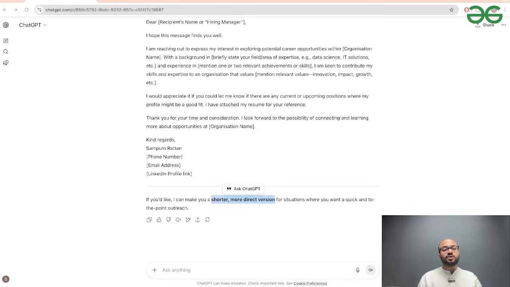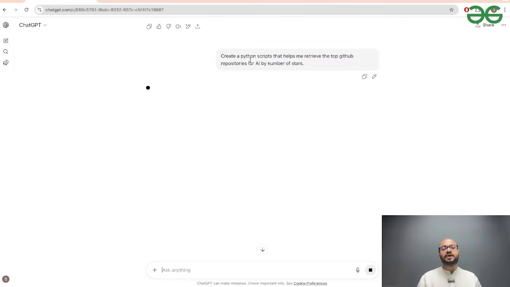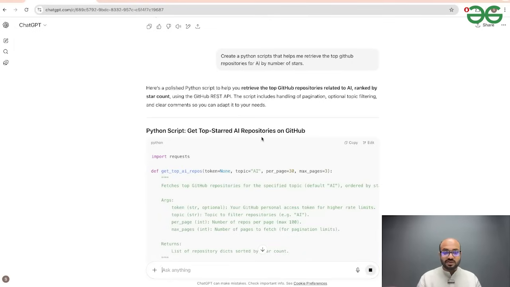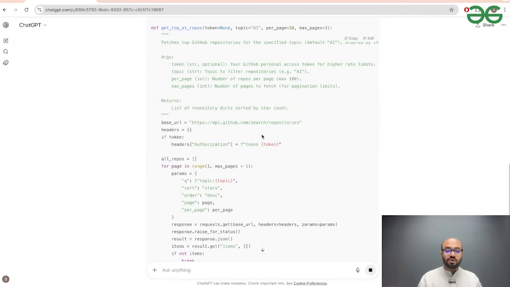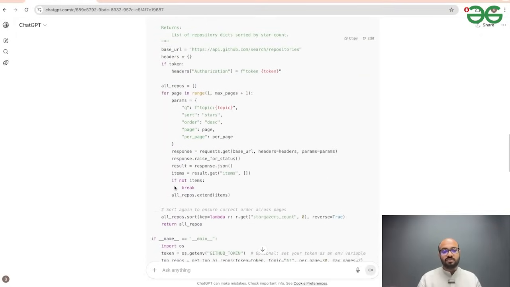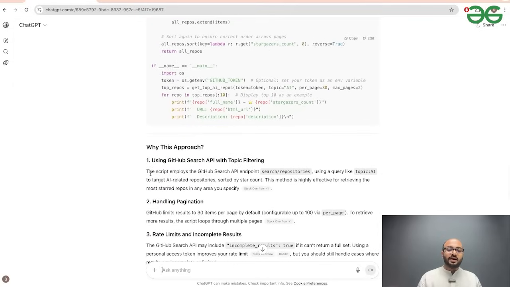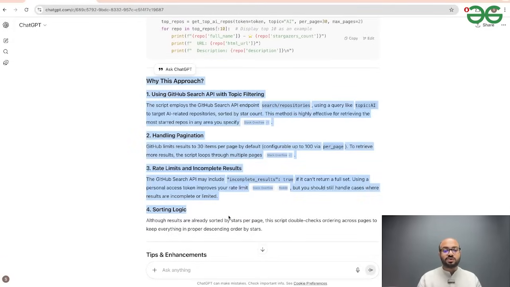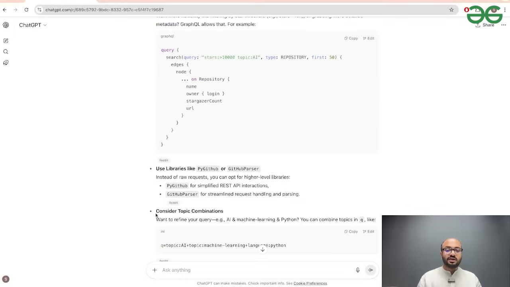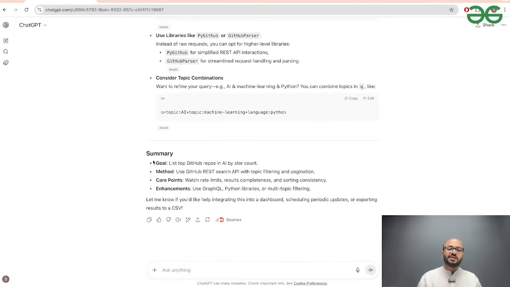Now it is really good at creating code as well. So let's create a Python script that helps you retrieve the top GitHub repositories for AI by the number of stars, and it will generate code, and you can see that it thought for a while, it took some time, and it is still generating. And again, it has explained this approach, it has given tips for enhancements, it has given topic combinations, and it has given a full summary.